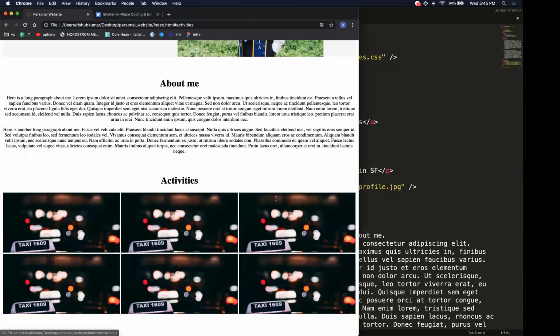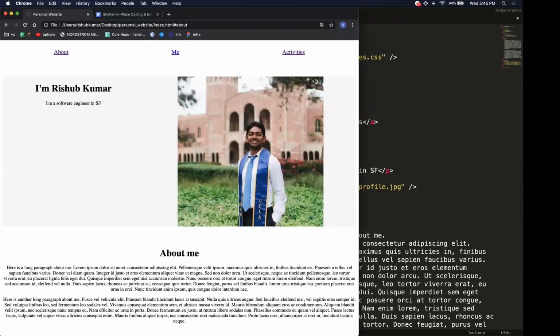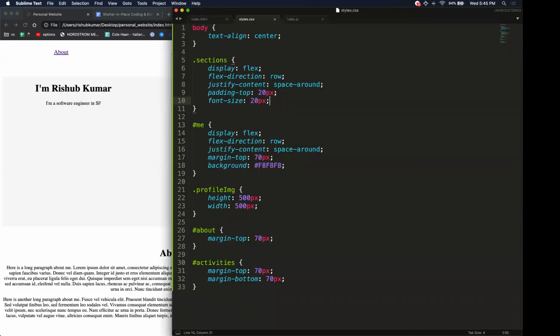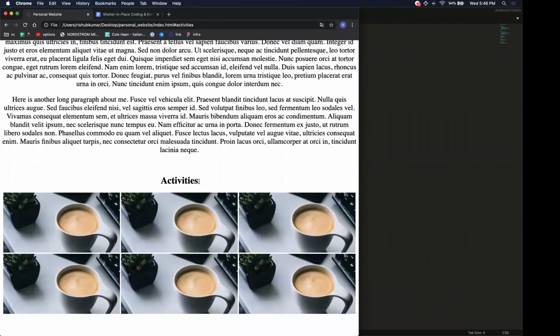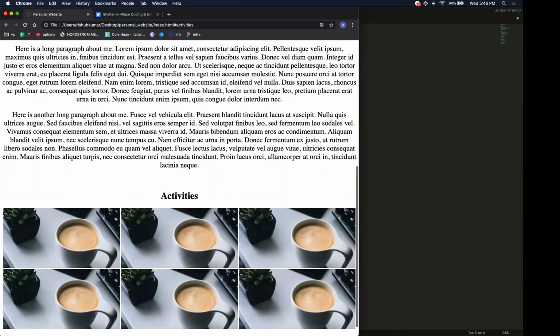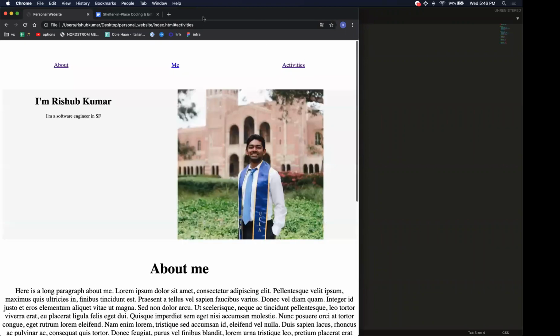So to make this a little easier to see, I'll give the about section a bigger font size so that it takes up more space. And then that way you can see how it skips to the different sections. Cool.